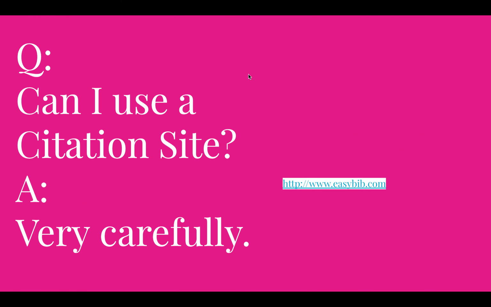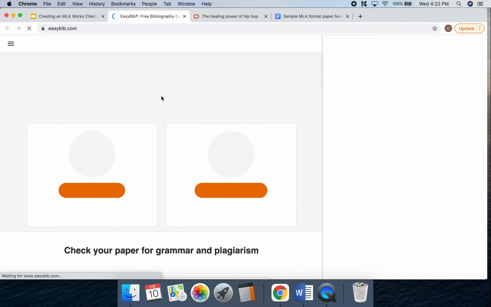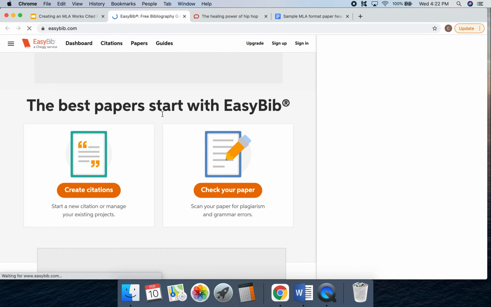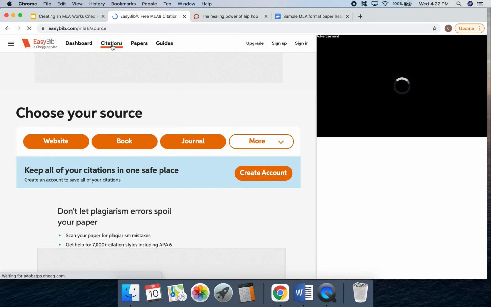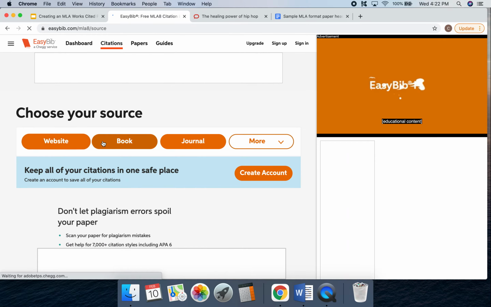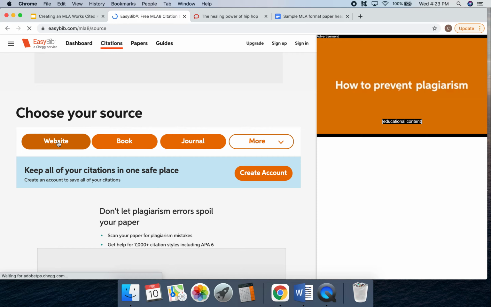Now you may be wondering, can I use a citation site, Son of Citation, EasyBib? The answer is yes, but very carefully. Oftentimes these can be good tools, but sometimes it's very easy to get the formatting incorrect. Let me show you what I mean. I'm going to go to easybib.com. First of all, it can be kind of hard to navigate these a little bit, but you want to find the citations menu. From here, you can choose the type of source that you want to cite.